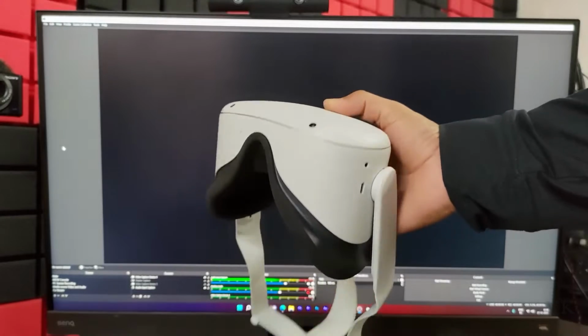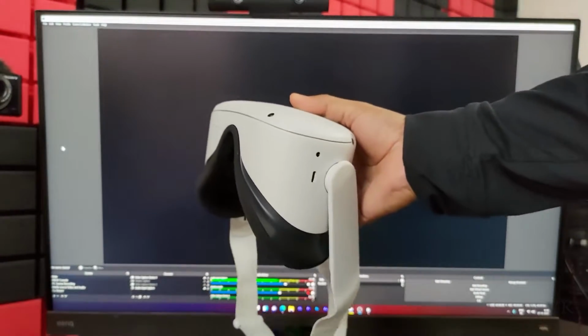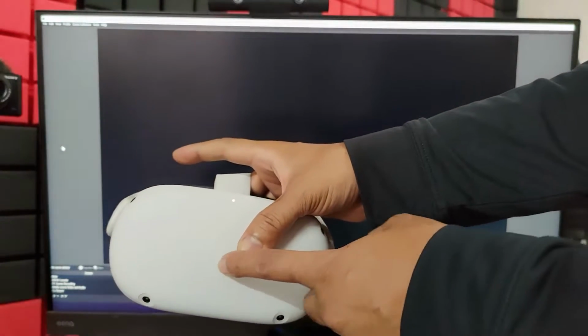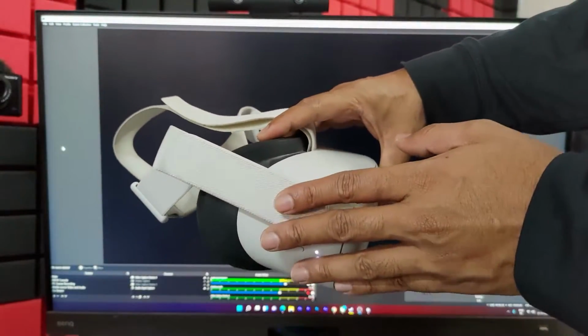Hello guys, in this video I'm just going to explain how to connect this Oculus Quest to PC to check the internal storage, because I want to view the internal storage to copy pictures or videos from it. So that's what I'm going to explain.